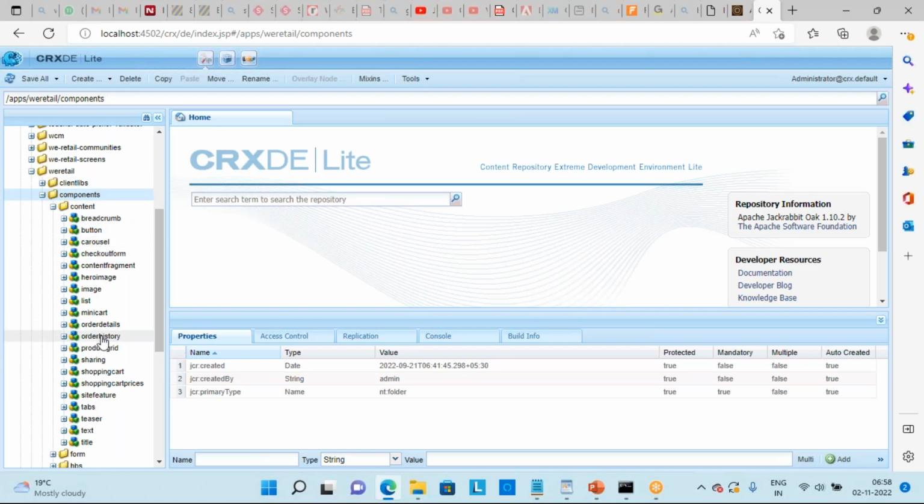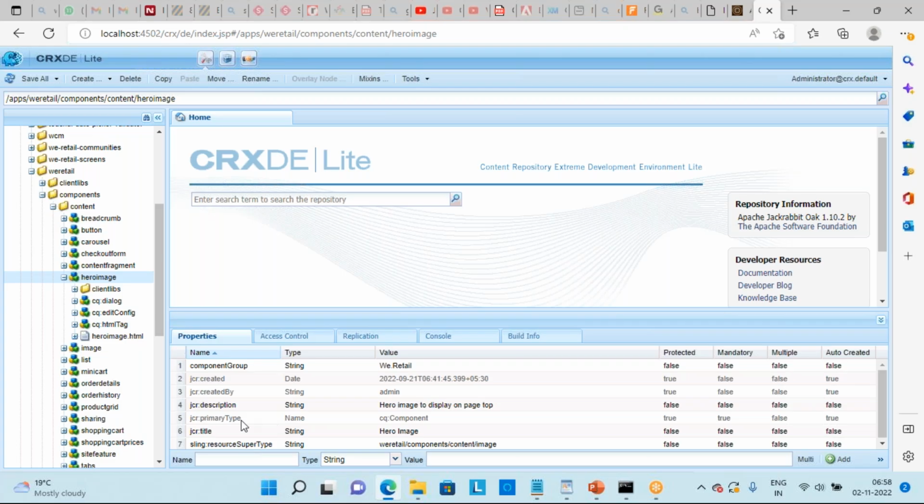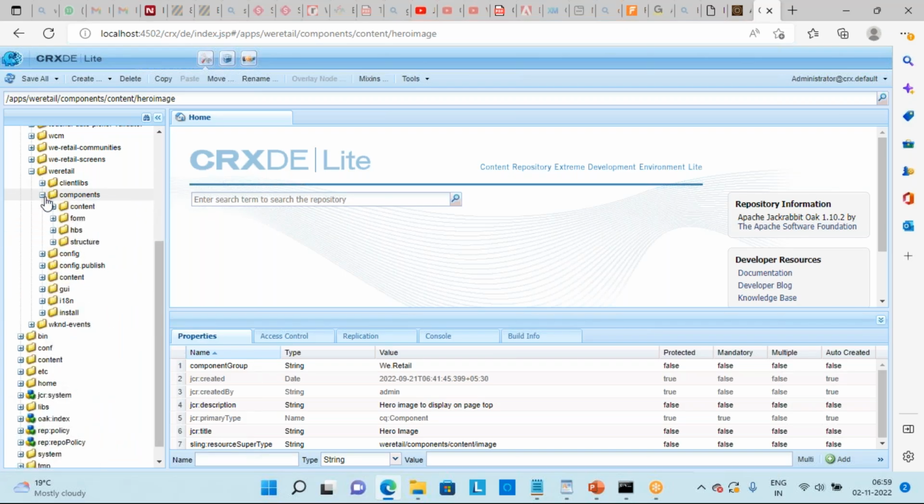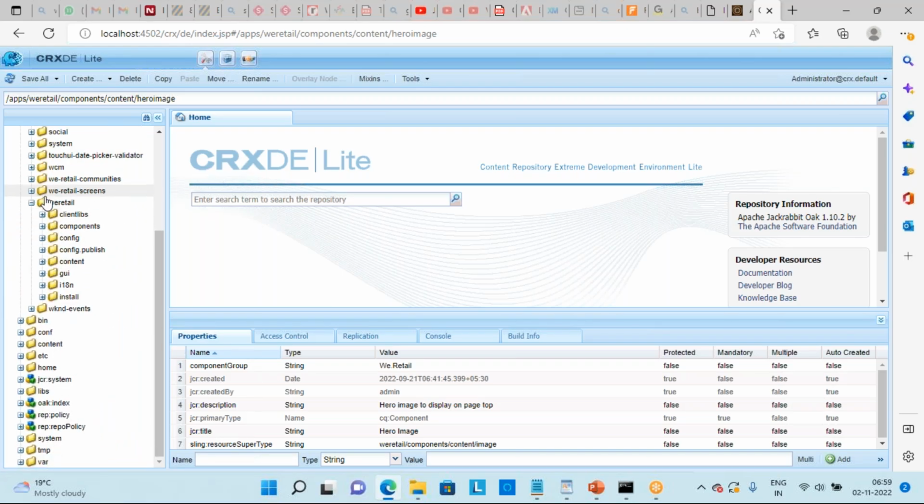Okay, so if you select some other, for example, this hero image, what is the primary type? jcr:primaryType is the property and the value is cq:Component. So hero image is a component. So they created all the components here inside the components folder. So we have to follow this and we have to create all our components in folder structures like this.